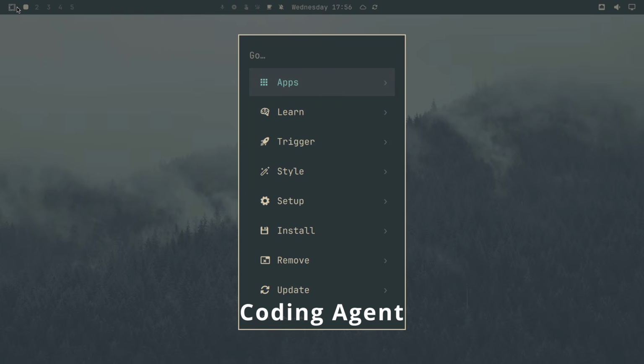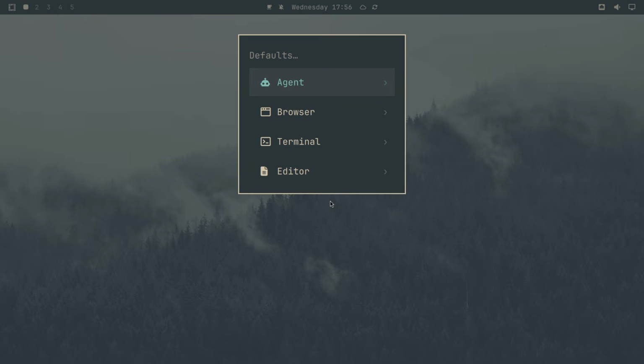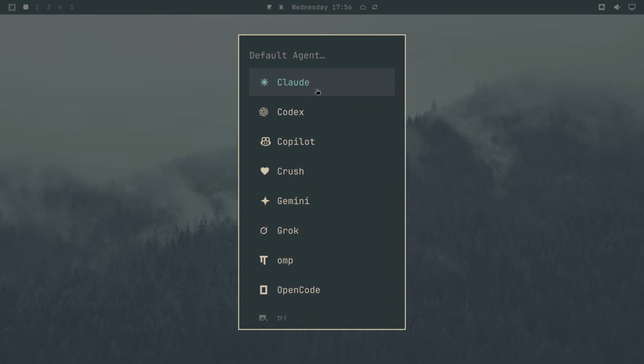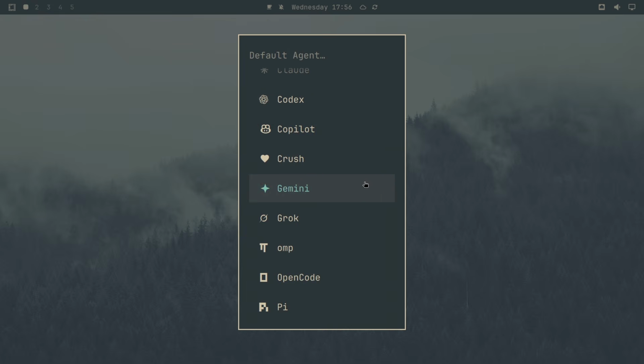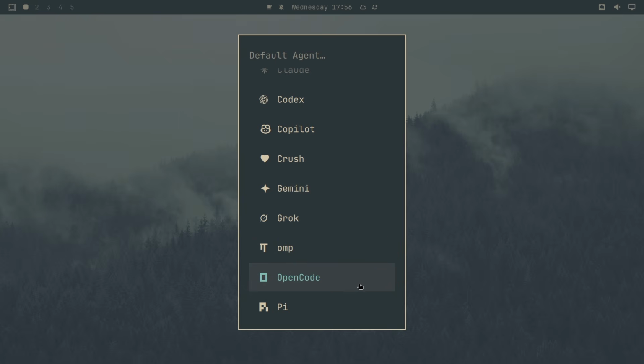Here is a fun one, especially if any of you are developers watching this. Omarchy doesn't force a specific AI coding assistant on you anymore. You go into setup, then defaults, then agent, and you choose whichever one you actually want. Claude Code, Codex, Gemini, Copilot, and a handful of others too. Whichever one you pick gets installed automatically the first time you use it, and from then on, one keyboard shortcut summons it instantly in its own window.